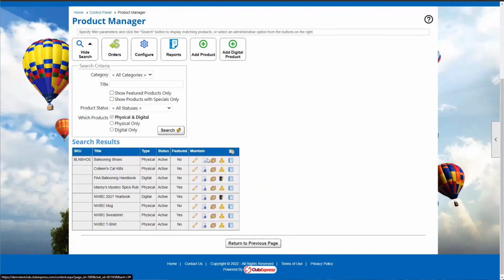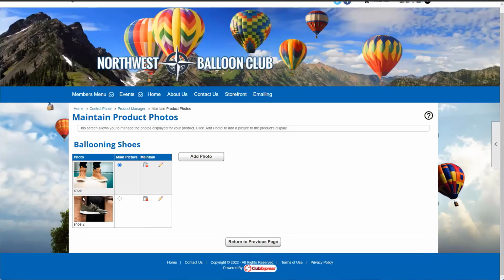Every product has both a formatted description and a place to insert photos of the product. So with our shoes, you saw we had those nice pictures of shoes. This is a very simple photo add, and you can actually include multiple photos. One picture will always be the default photo for the item.